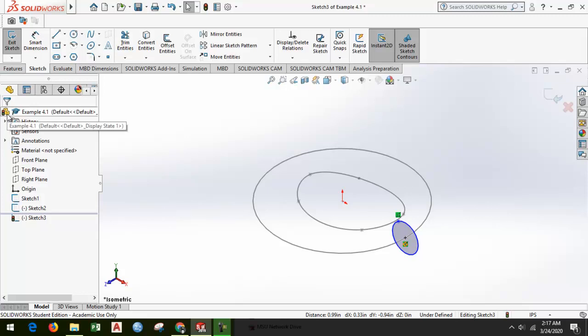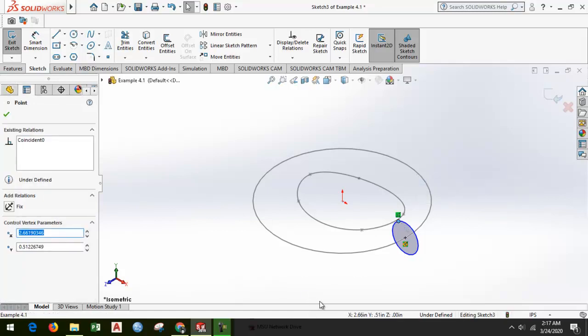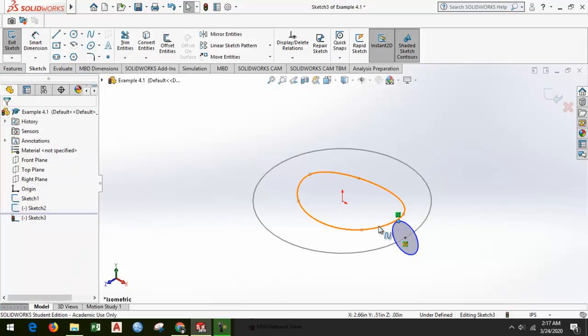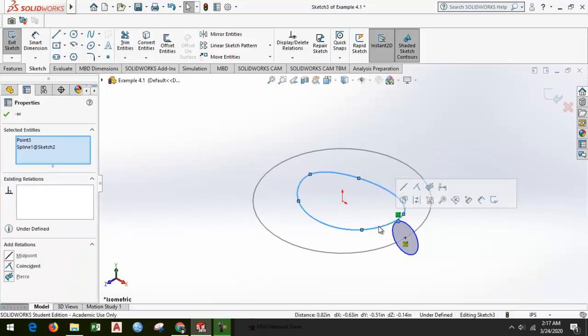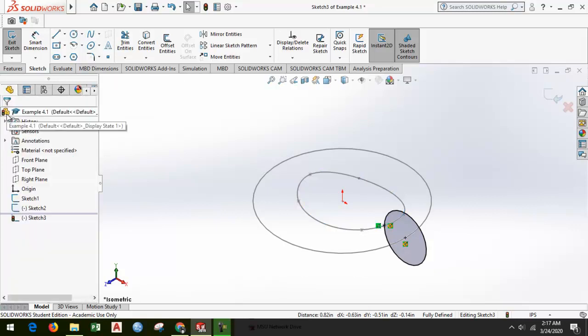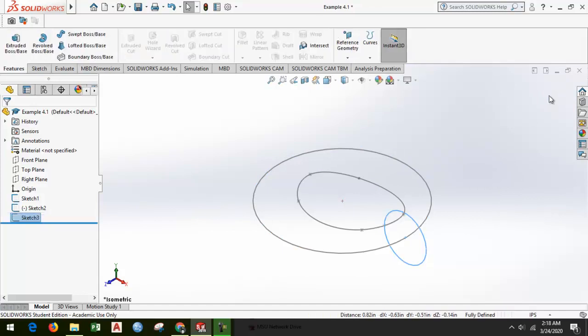Then select the point that you created on this small circle, and press and hold the control key, and select the spline. Now we want to pierce that point onto that spline. So once again, pierce, and okay. So now the circle is black, fully defined. Even though it doesn't have dimensions, it is defined by this center and this point in the context of this spline and the big circle. So that's all good. So I'm gonna exit the sketch.